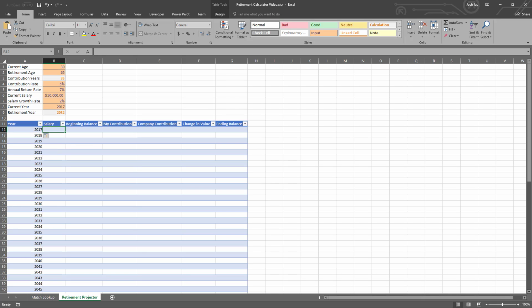Next, our salary column. So we're going to use the future value function here. So let's go ahead and say equals future value. Our rate will be our salary growth rate. And since we're on an annual basis, we don't need to worry about adjusting that.